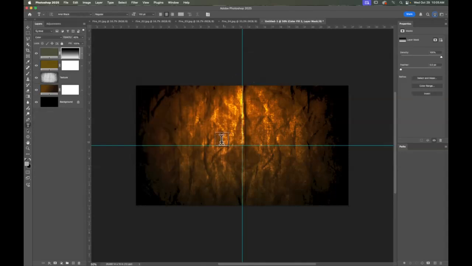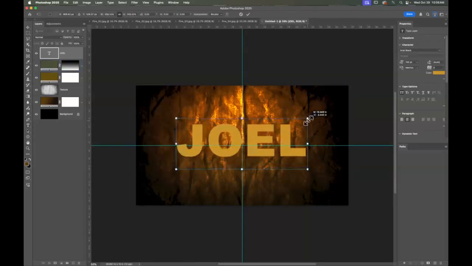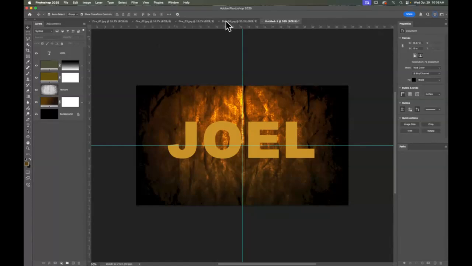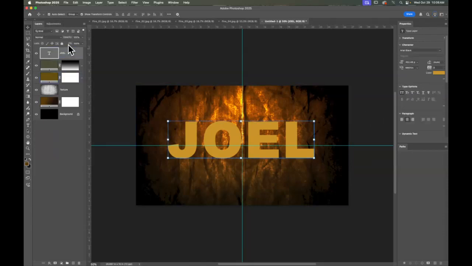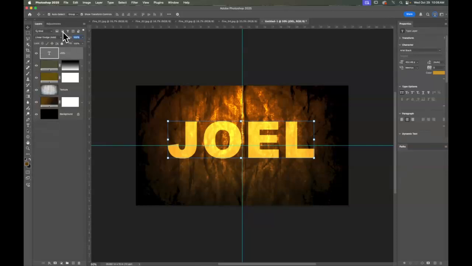I'm going to hit OK. And then I have it on the center. If I have it on center, it means I can just click in the center. And I'm going to type Joel, all caps. Then I'm going to click on my move tool and scale it. I'm going to hold Option so it scales from the center out. And there we go. I have my name. Now set the blending mode to linear dodge and opacity of 50%.